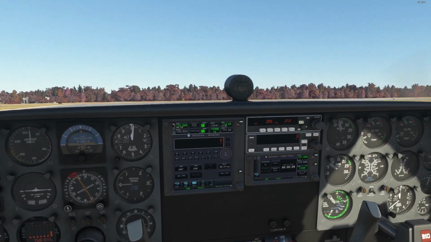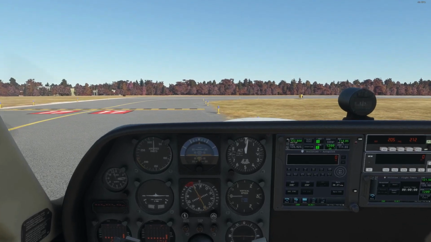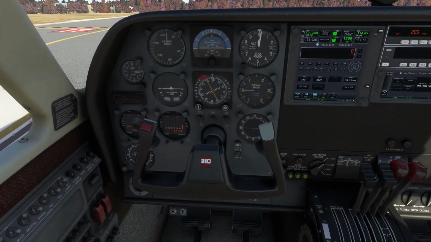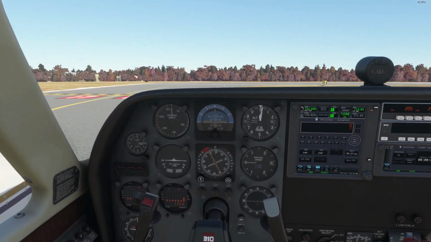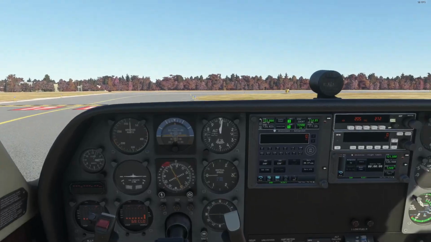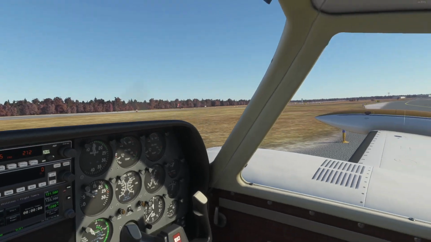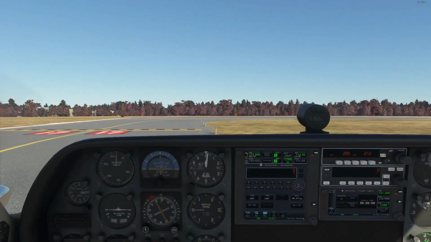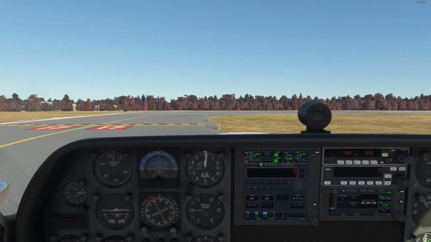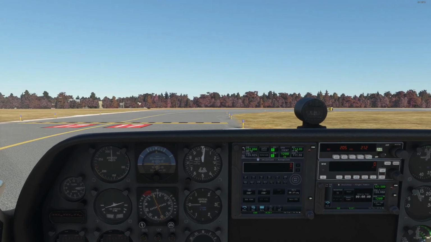Okay. All right then, so let's get going. I will turn on the strobe lights and landing lights. Parking brake goes off. Wilmington traffic, Oscar Kilo Golf Charlie Romeo Twin Cessna, departing runway 17, straight out departure, Wilmington.